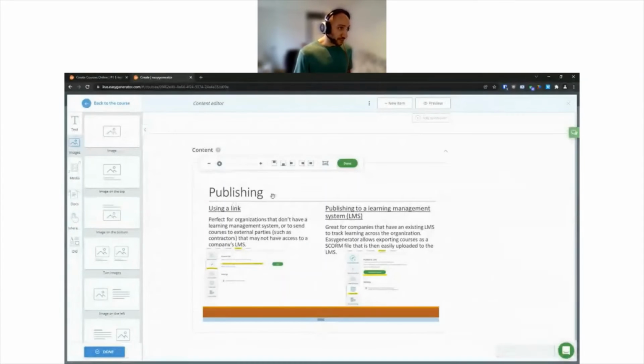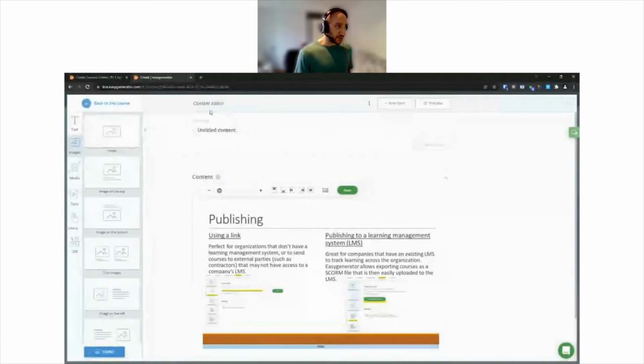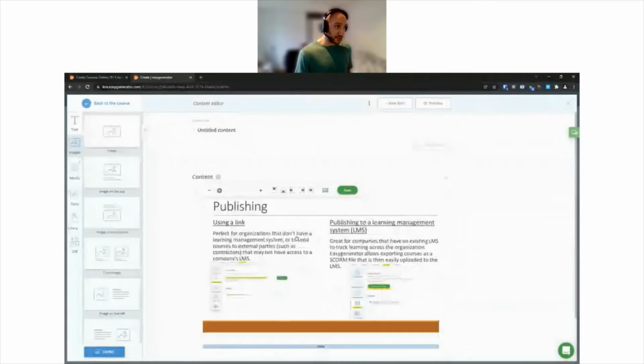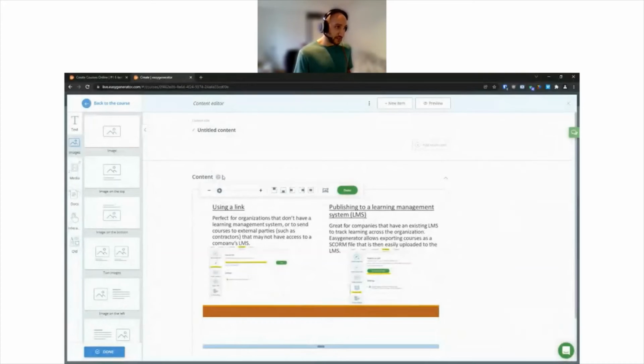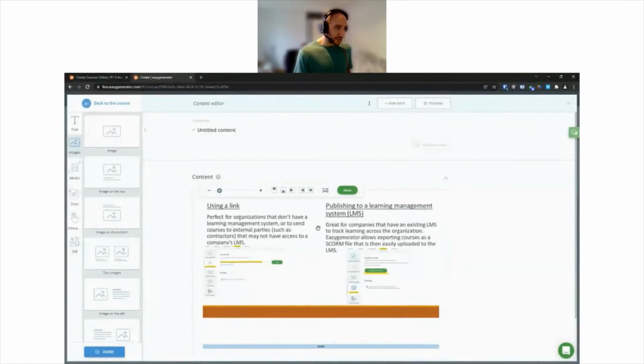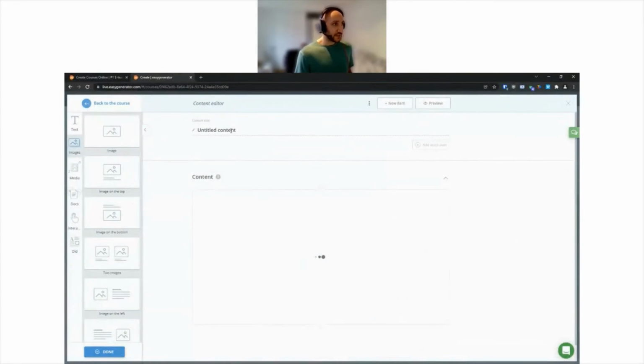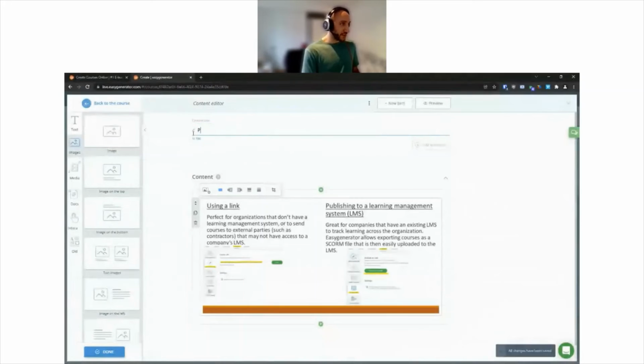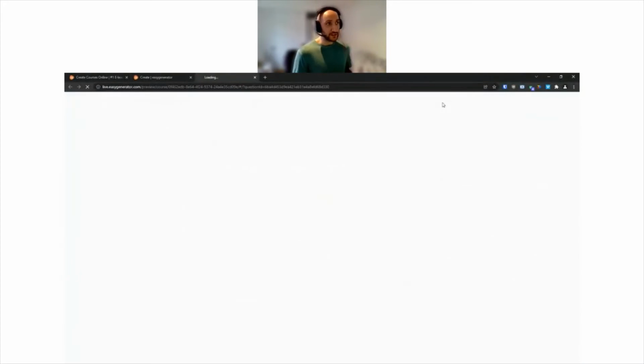So for example, we have a title here on the slide, but we also have a title for the page. So we could just get rid of the title by just cropping it out, maybe changing this, getting it nicely oriented. And then at the top, maybe give this the title "publishing." And then by doing that, we've essentially recreated or added that slide to Easygenerator, which you'll see here in just a moment by this preview.